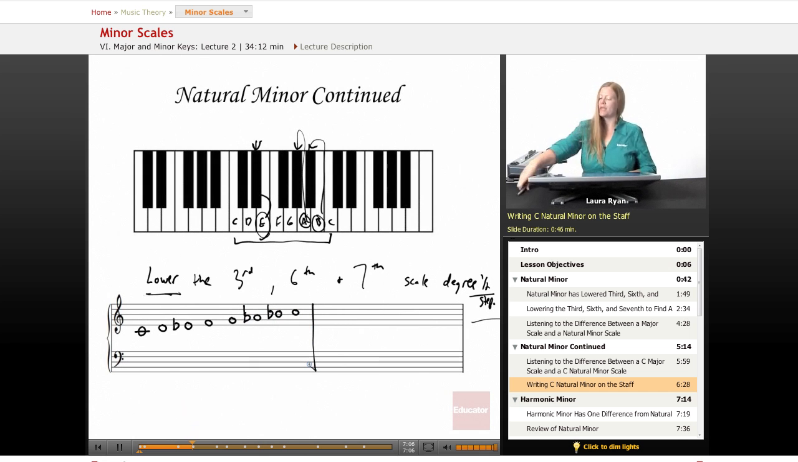Perfect. Okay. So practice playing that on your keyboard at home and going back and forth between the C major scale and the natural minor scale. That's really, really good practice.